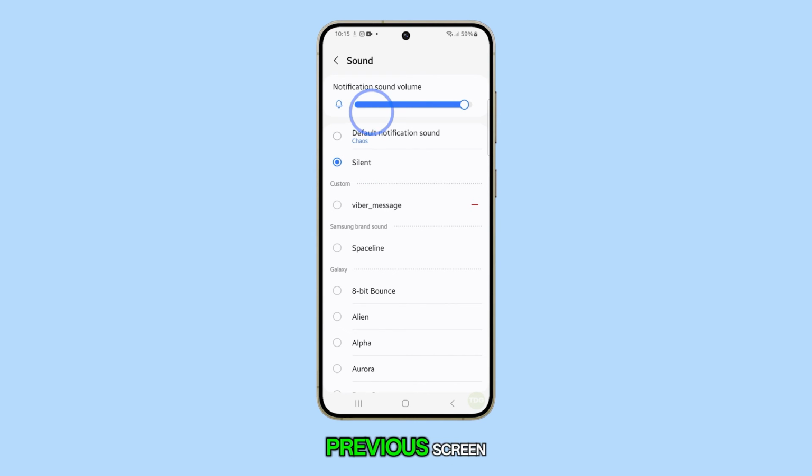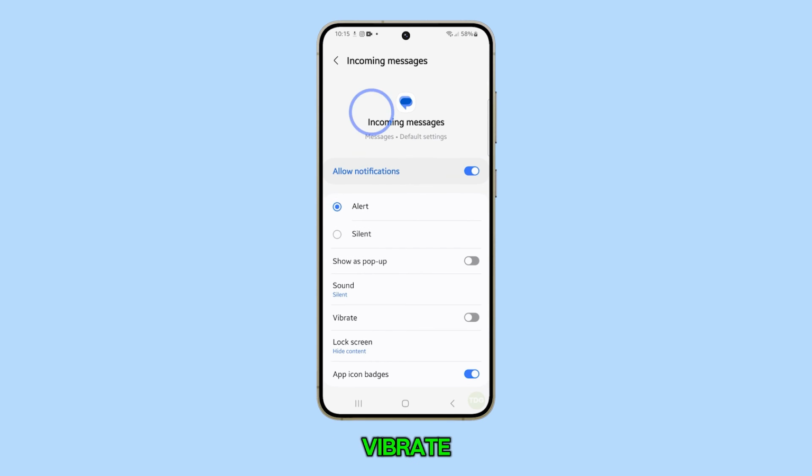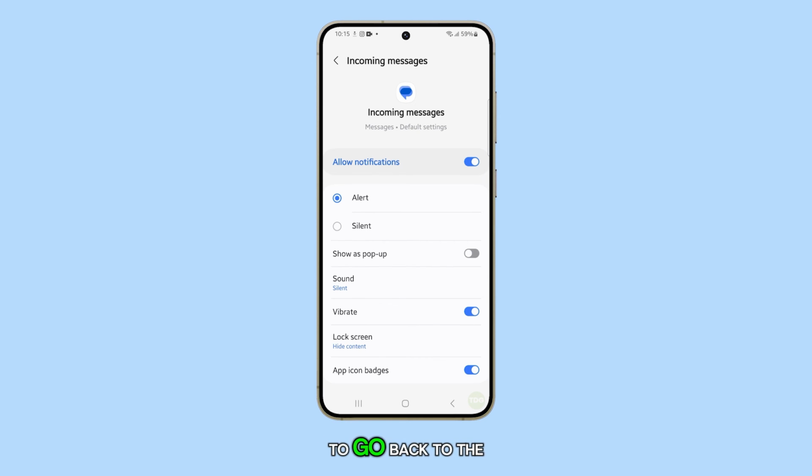Then go back to the previous screen and make sure to enable Vibrate. This action will silence the sound, but you'll still receive vibration alerts for incoming messages. That's it. You can now press the back key to return to your messages list or tap on the home button to go back to the home screen.